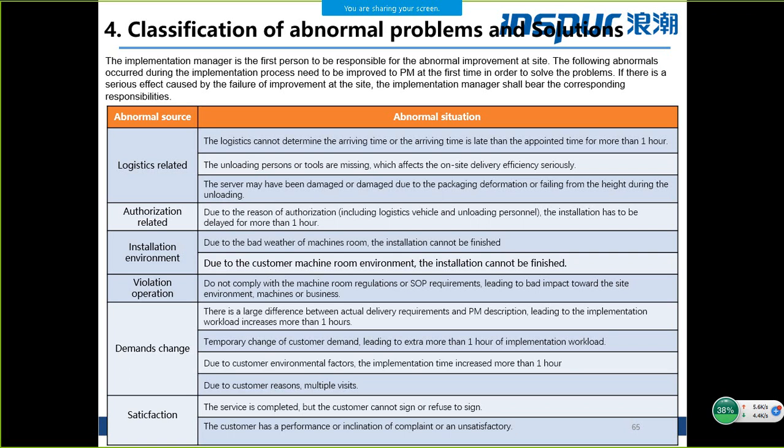The customer can't sign or refuses to sign, so you need to understand why he cannot sign our documents and give the feedback to our PM. And the customer has a complaint about the performance or implementation.